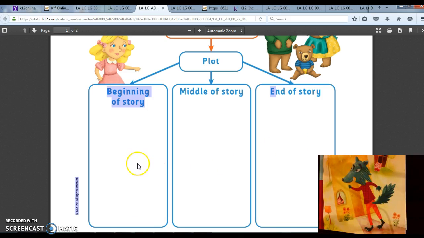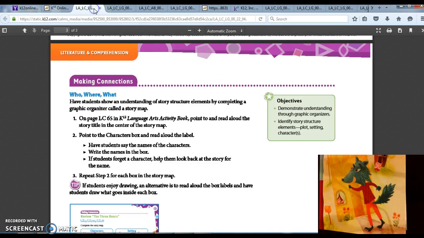So once again, students, there's no one correct answer. Just think about what was happening at the beginning of the story, what was happening in the middle of the story, and what was happening at the end of the story, and fill out your story map or graphic organizer, which would be a great way for learning coaches to see that your students are comprehending stories that you read to them.